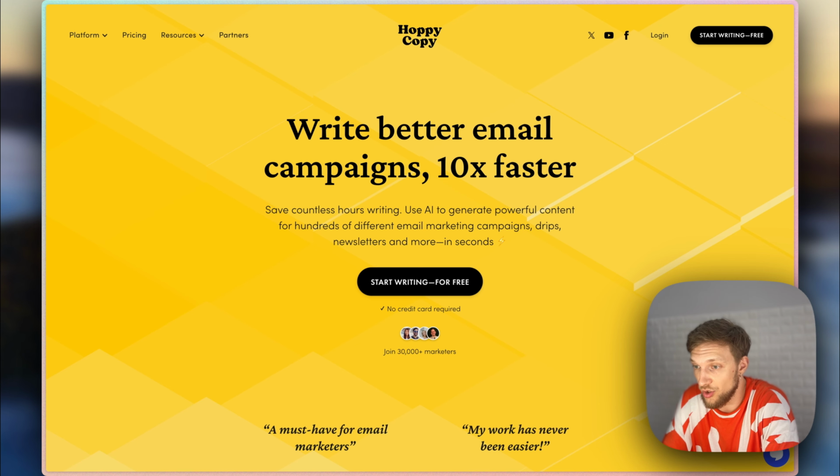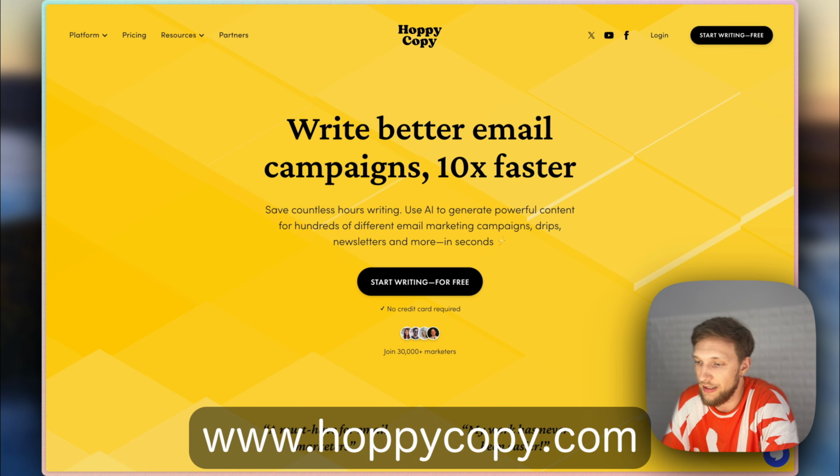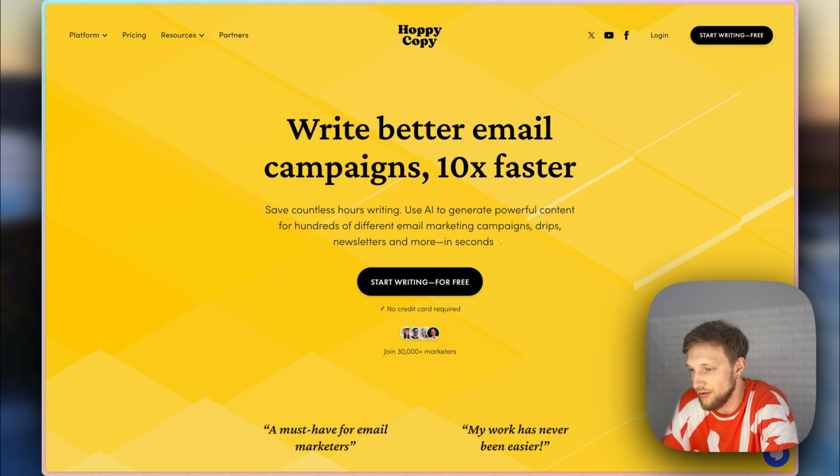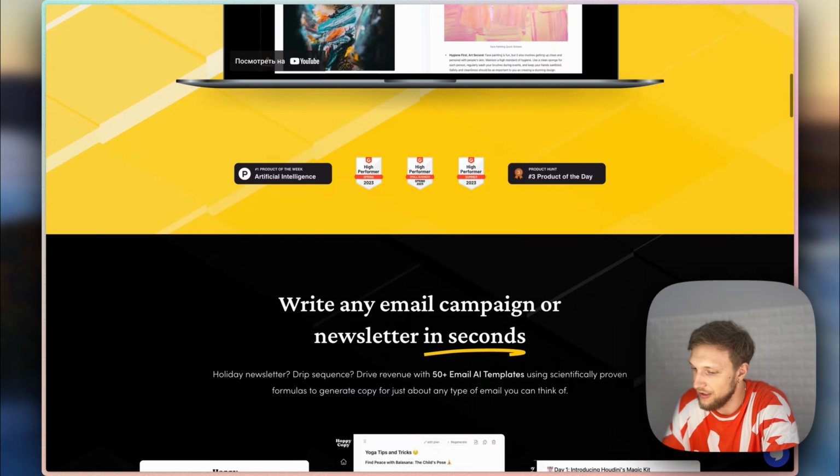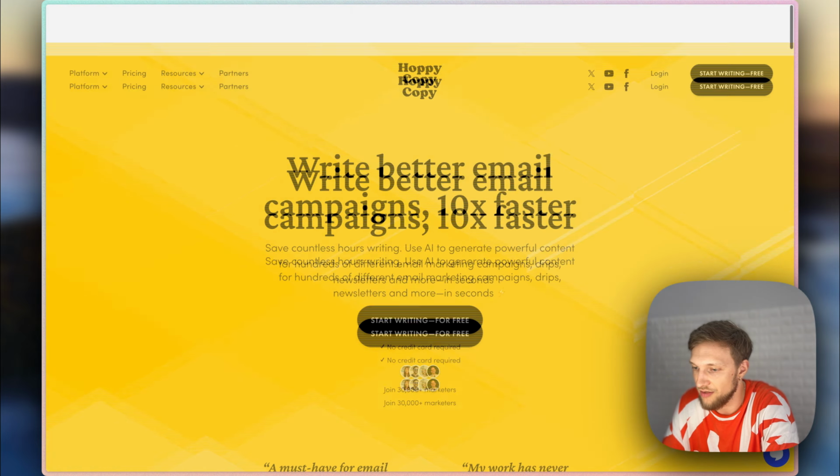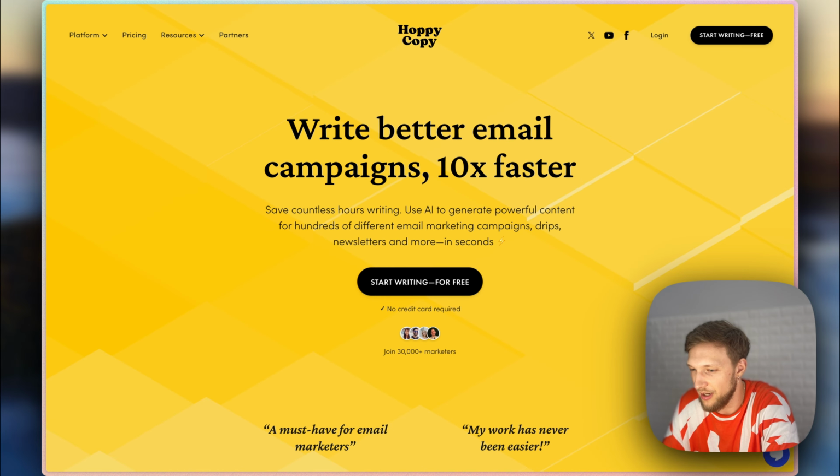So the last tool I wanted to show you is called Hoppy Copy. It's a copywriting tool that's specifically trained to write better emails. It's pretty nice. Has tons of specific features for email marketing.